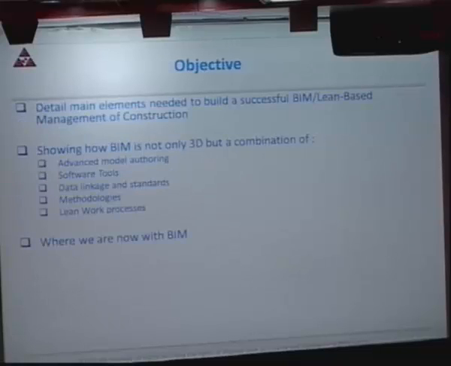So the objective, again, is to talk about what is needed to build a successful BIM implementation. It's not just modeling. Modeling is the beginning. How do you link? BIM is about building information management. How do you link information to your model? And then how do you analyze and how do you use it and how do you build these things?